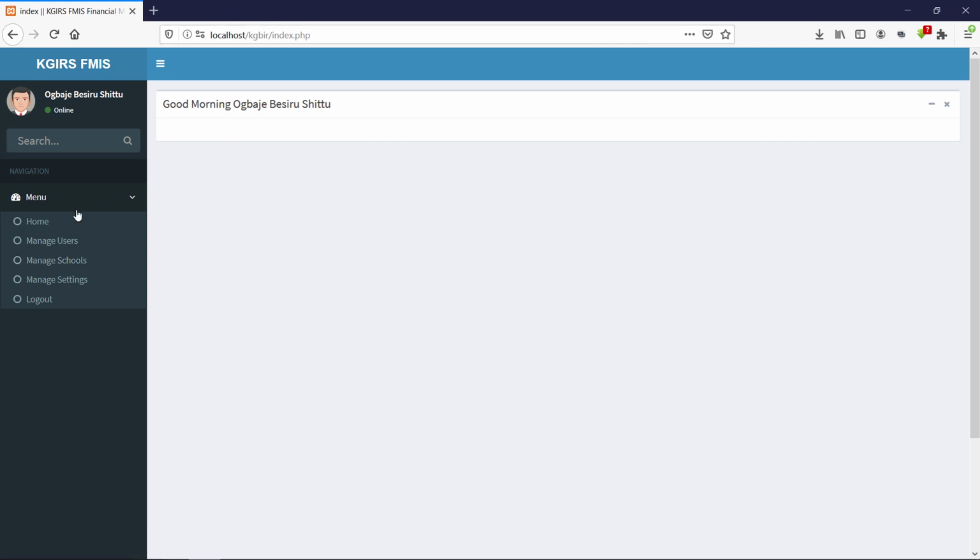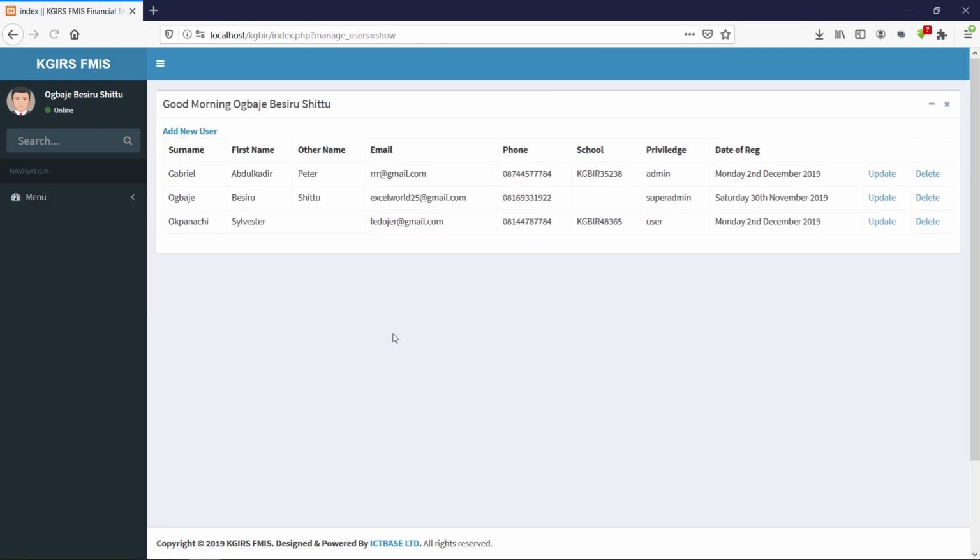If I go here now as the super admin, I can manage users here. This will give me access to all the users that are currently registered on this platform, and I can update any of these records here. Okay, and I can add a new user. It is when adding a new user that I add the privilege of the user or the role of the user. You see here, you see privileges. This person is an admin, this person is a super admin, and this person is a user. So it is the privilege that you give them that will determine what they see.